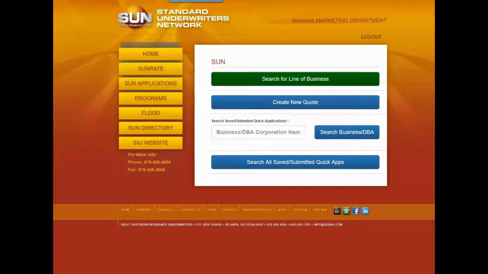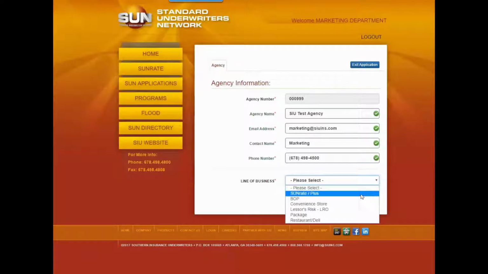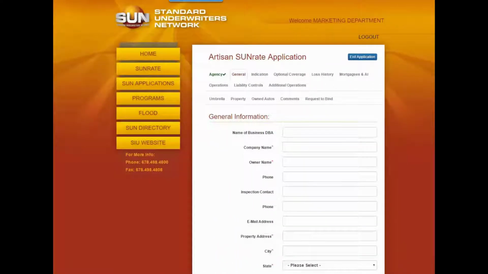Or, for agents familiar with artisan contractor classes, click Create New Quote. Your contact information will be pre-filled. Verify that all information is correct and make any changes at this time. Choose SunRate from the line of business drop-down menu, click Next, and you can begin the application process. Either method will bring you to the SunRate Contractor application.